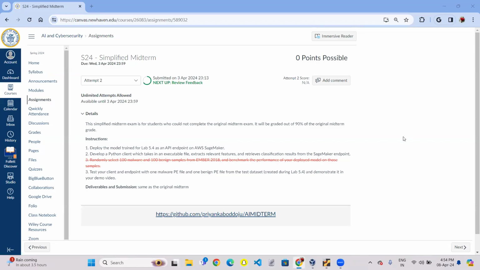Today I'm going to explain my midterm project, which is a cloud-based PE malware detection API. Here we have three tasks. One is to deploy the model trained for Lab 5.4 as an API endpoint on AWS SageMaker. The other is to develop a Python client which takes an executable file, extracts relevant features, and retrieves classification results from the SageMaker endpoint. And the third one is to test the client and endpoint with one malware PE file and one benign file from the test dataset and to demonstrate it on the video.